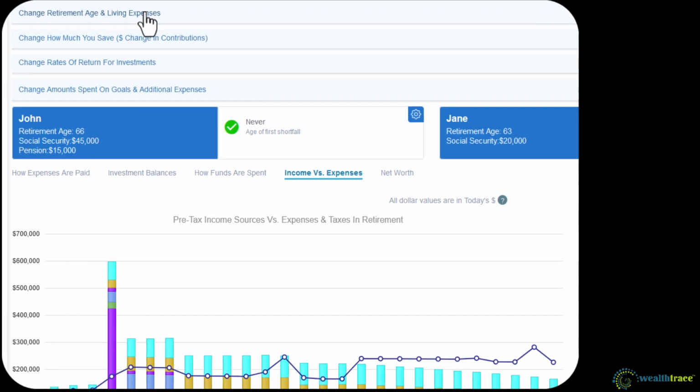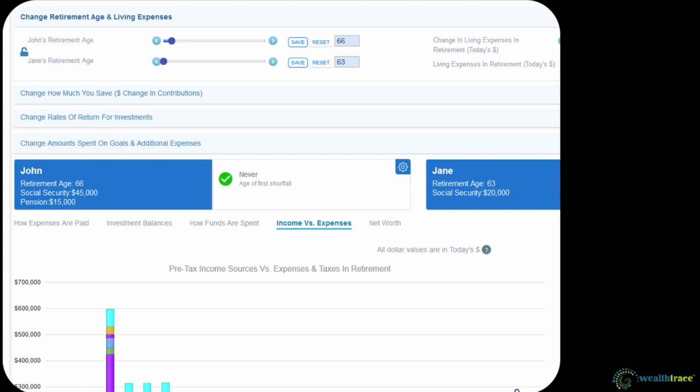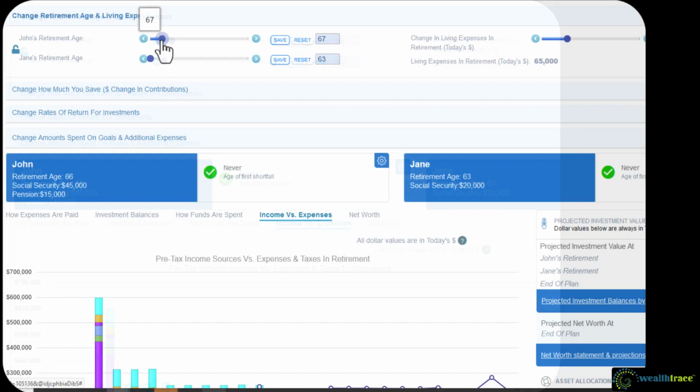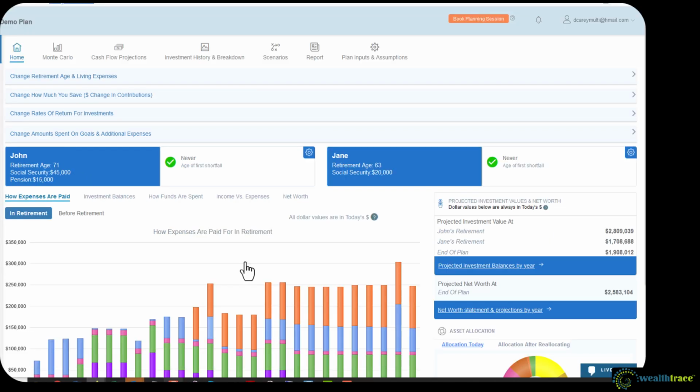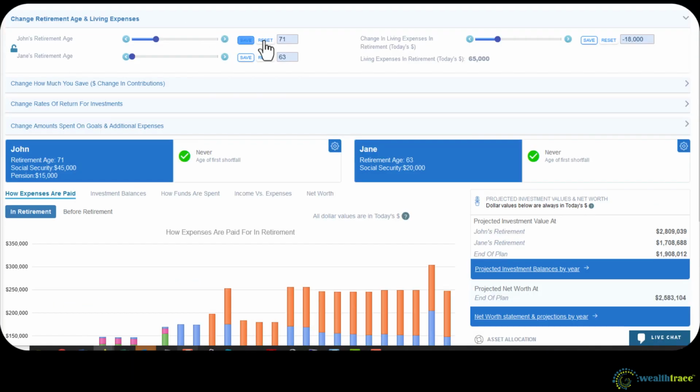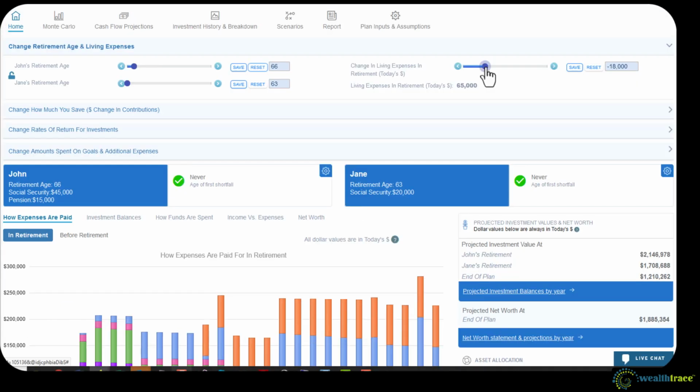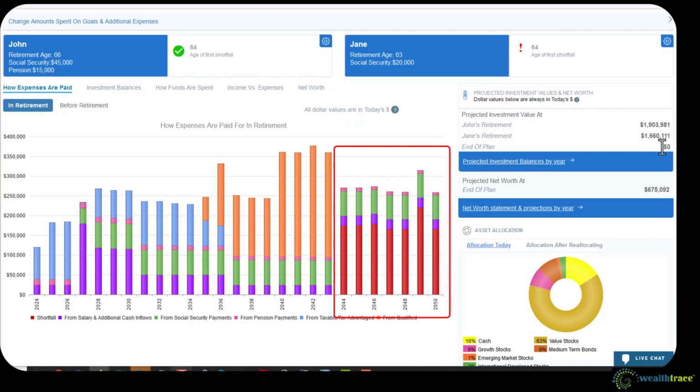We also have very handy sliders that show you what happens if you change an important variable. For example, I can move the retirement age for John and watch the results change in real time. I mentioned before that if there's a shortfall, it will show up in bright red in the graphs below. I'm going to increase their expenses so much that there will be a shortfall. And you can see it here. No money left at the end of the plan, and here's where the shortfall occurs.